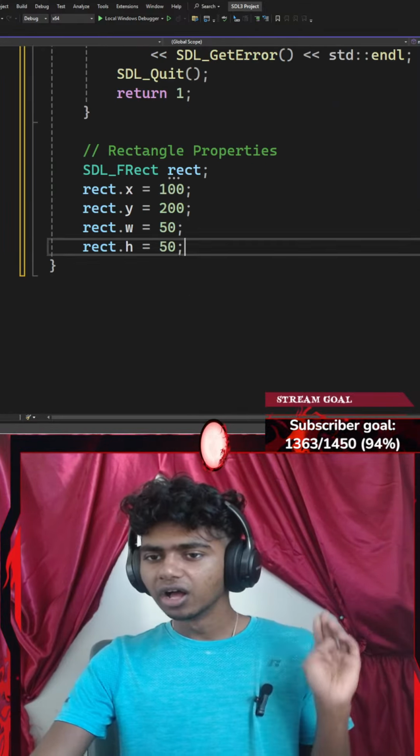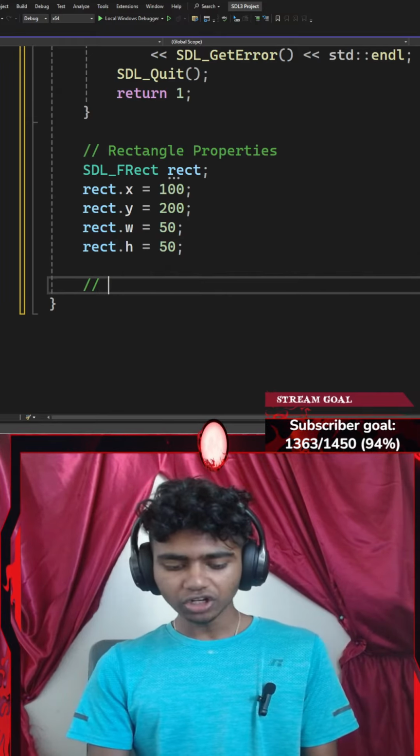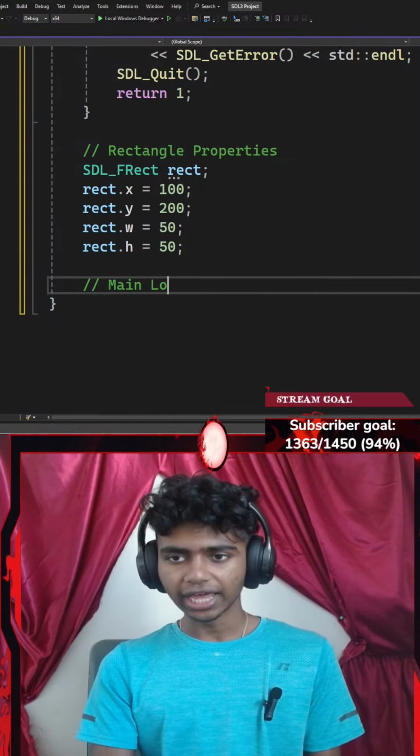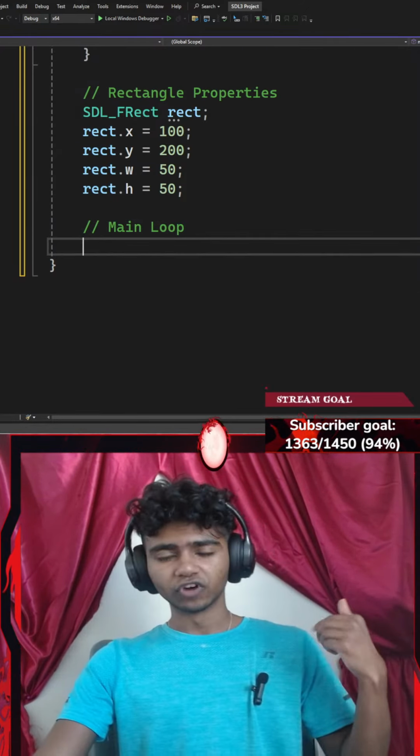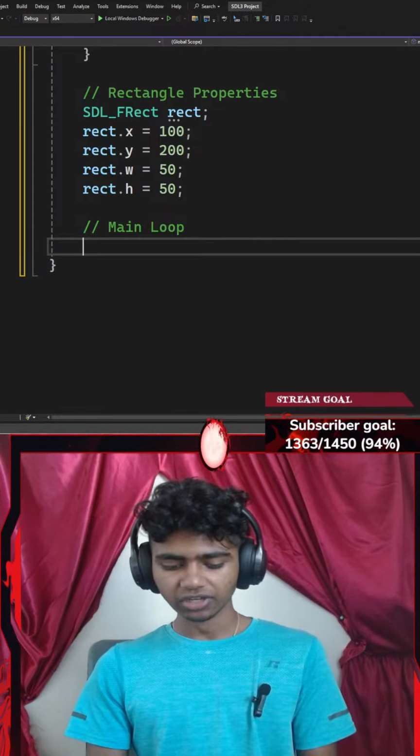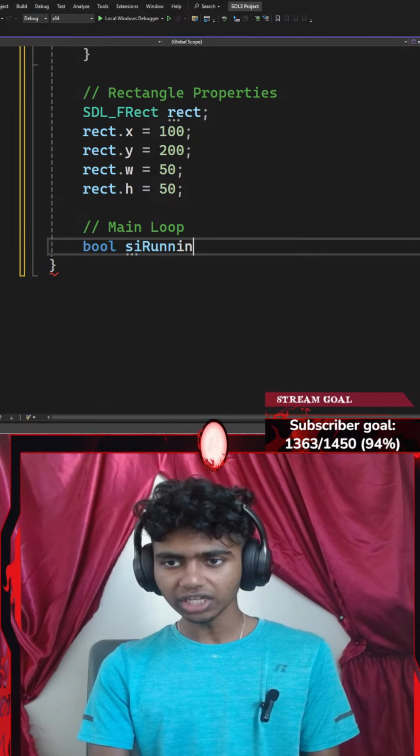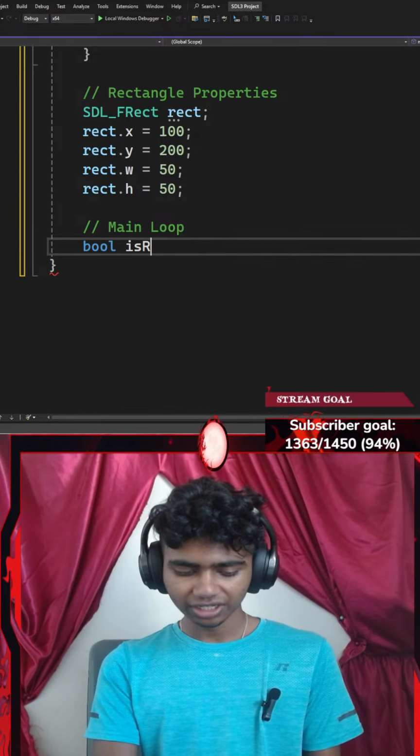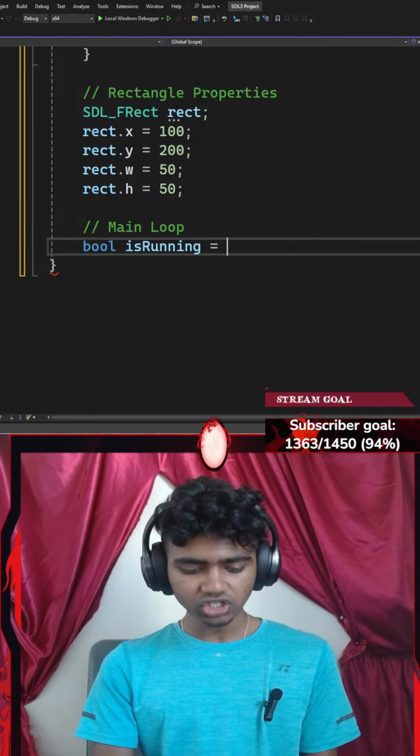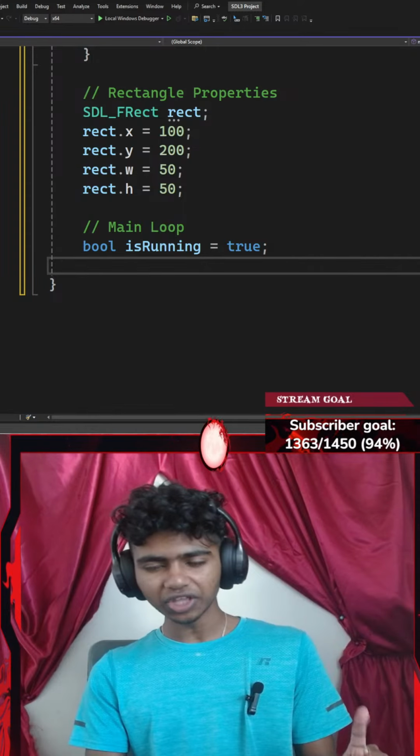Okay, next up. Now let's go ahead and add our main loop. So I'll go with a comment that says something like main loop. For my main loop, firstly, I'm going to be needing 2 variables. The first variable is going to be a Boolean variable of something like is running. Let me fix my typo real quick. There we go, is running, which is going to be set to true initially, ending with a semicolon.